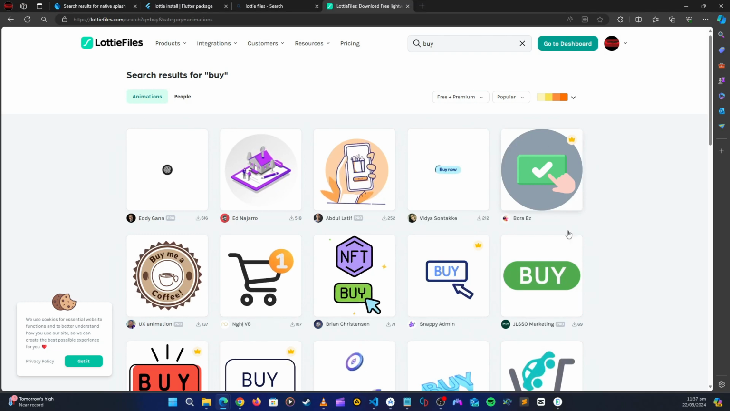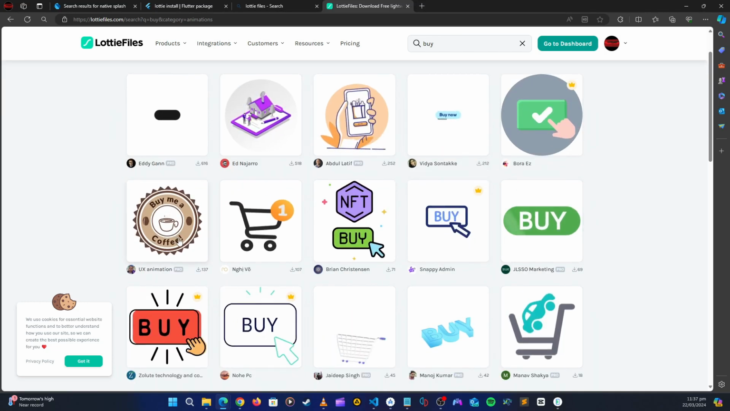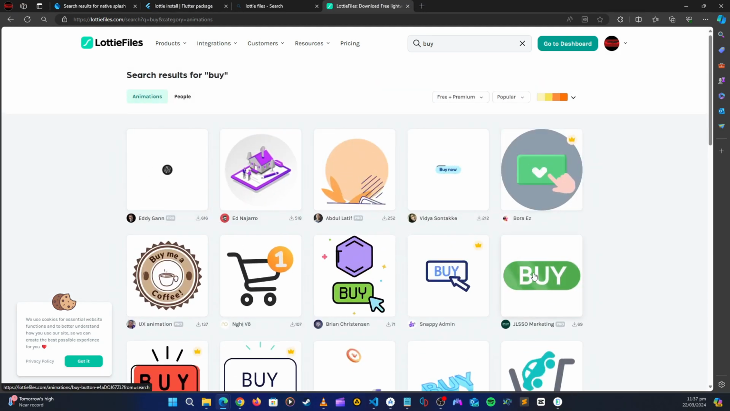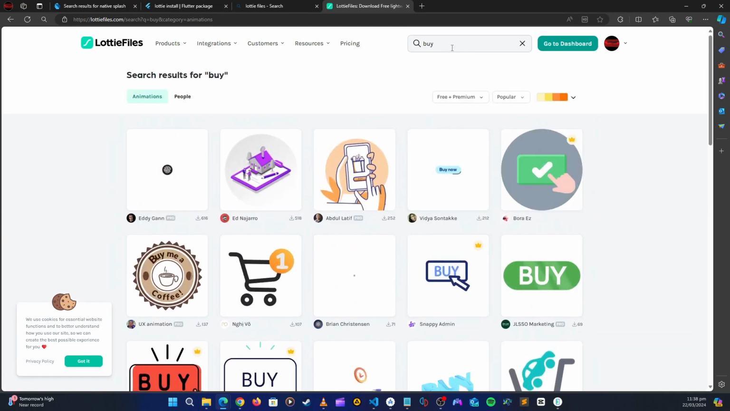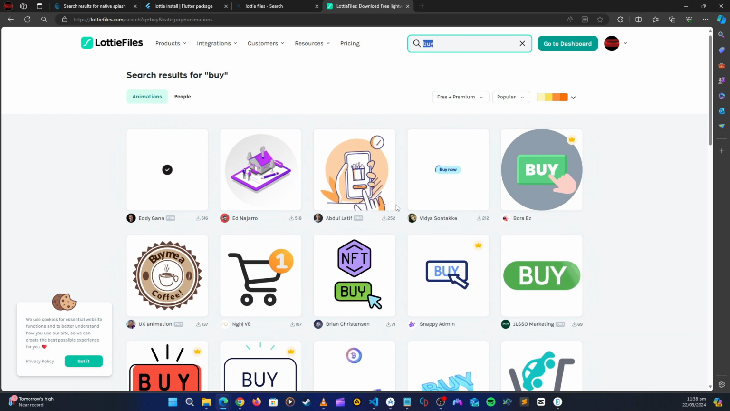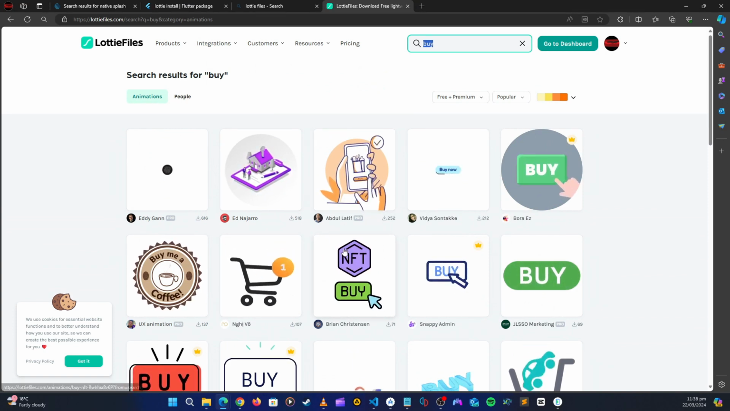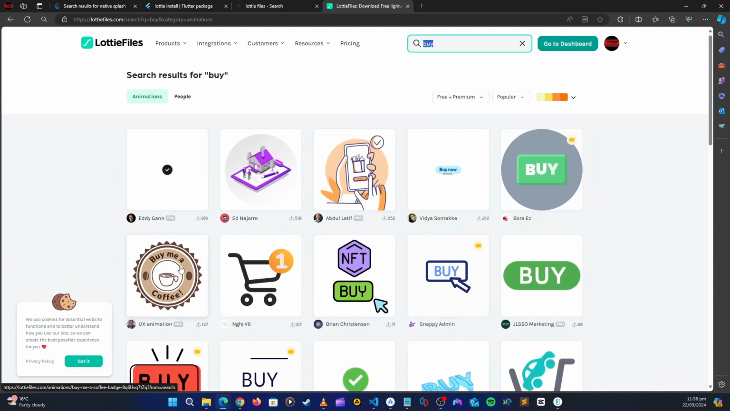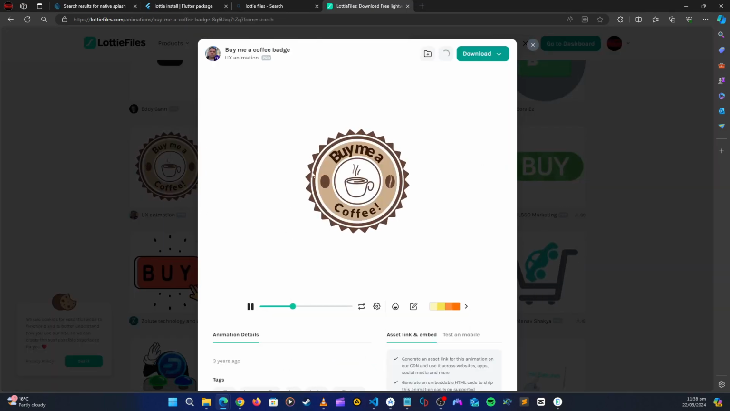Okay, once you create a free account, you can go ahead and download any of these animations that you want. Okay, you can see that there's a whole list. You can just keep on going forward, or just search what you want to search here. For example, I want this one, buy me a coffee. Okay, I'm gonna click on this one. Once it comes here, I can download it.